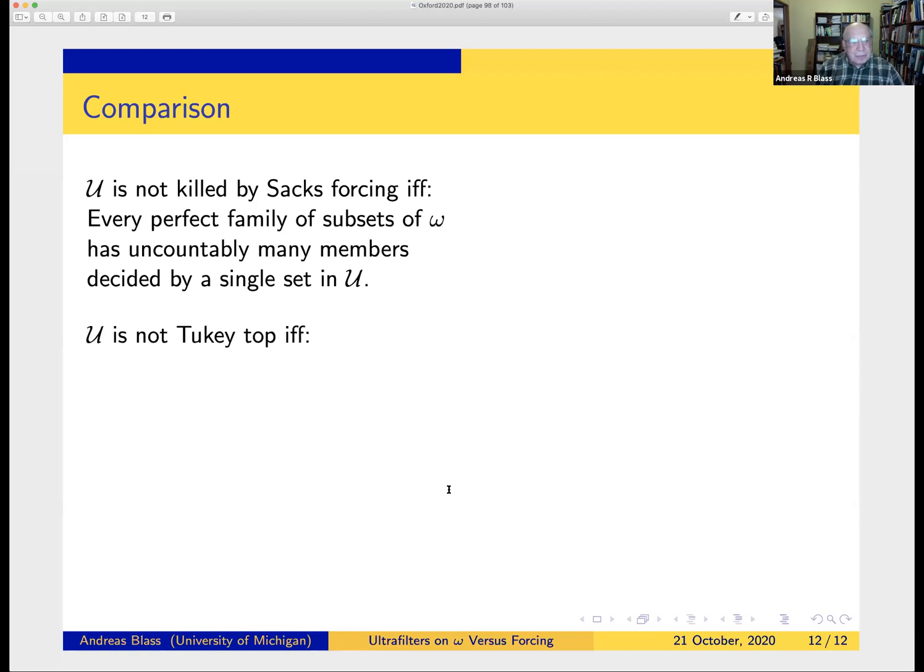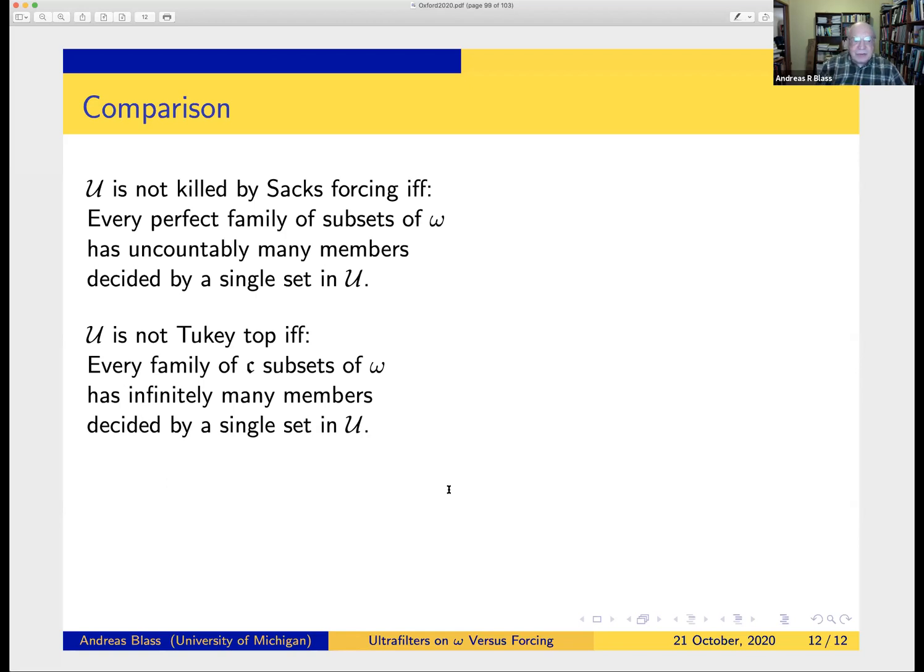Not being Tukey Top has, from a slide or 2 back, this characterization. Every family of continuum many subsets of omega has infinitely many members decided by a single set. And you may notice that there's a certain similarity here, right? They're not the same, because this talks about perfect families, whereas this talks about any family of continuum many, not necessarily a well-behaved family. So this second version is talking about a lot more families that you have to worry about, but it requires less. It only says that you need to have infinitely many simultaneously decided things, whereas this one asks for uncountably many. So neither of these trivially implies the other. On the other hand, they're very similar.